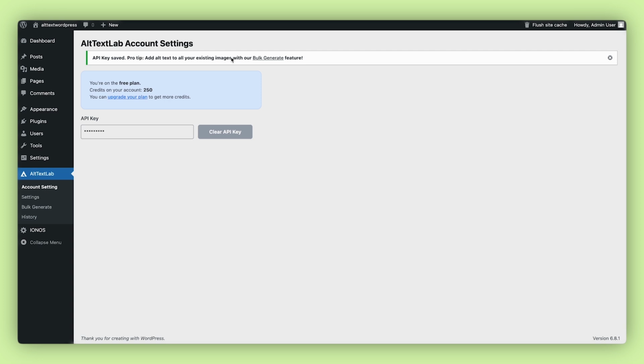There are also lots of settings you can explore. I'll talk about those later. Now let's say you already have a bunch of images on your site. You probably don't want to update each one manually. AltTextLab can handle that for you.